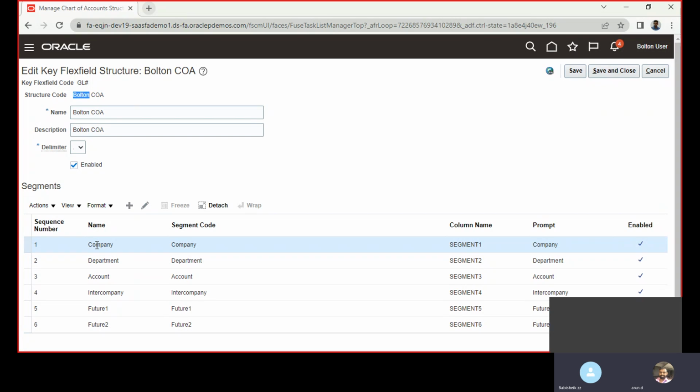So the first step would be to create the structure. Structure is nothing but a naming convention, because what defines this structure is the segments that we are giving here. In this case, I have given the structure code and the structure name. And the delimiter, again, is mandatory. The reason is that if I want to segregate or split these segment values, I need to give this delimiter. That's why we have this delimiter.